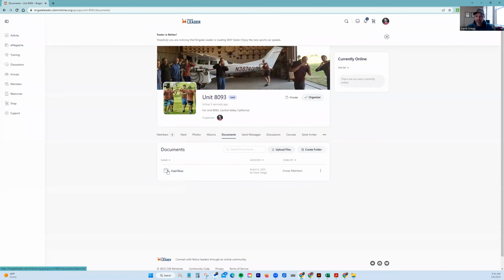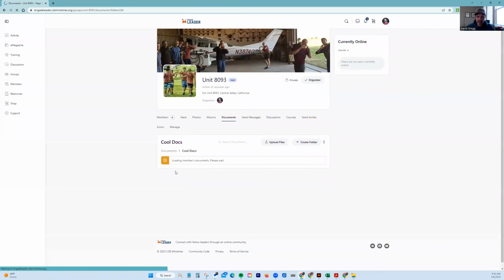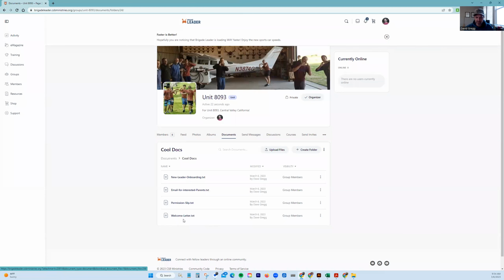So here's the new folder. You can see when it was modified, by whom, the group, and the visibility level. You can download that folder. You can copy a download link, which might be very helpful, or you can simply delete it. When you open that folder, you can see that those are the 4 text documents that I put in there.